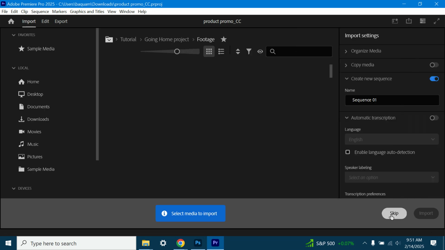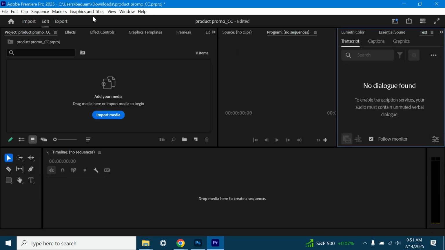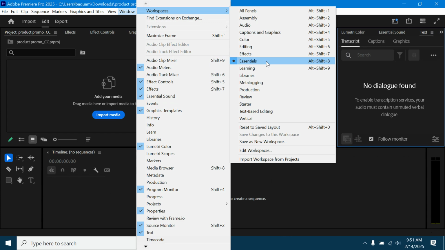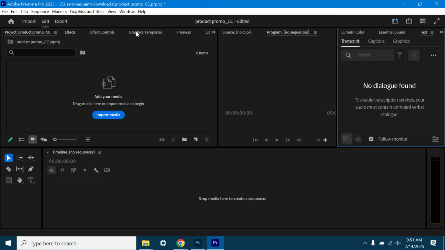All right, from here, I usually just click skip because I like to jump right into my layout. And if you ever can't find something or are not sure where to go, click window, and that will let you find the main things that you're using. You can also go to workspaces and just choose essentials or editing. I like to start there. Sometimes when you've just opened Premiere for the first time, it'll keep you in learning mode. I don't like all the extra stuff they give you. So let's go into essentials, which is basically where I'm at.